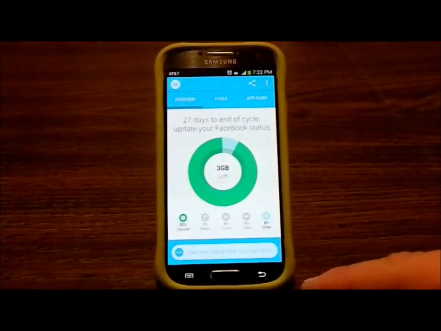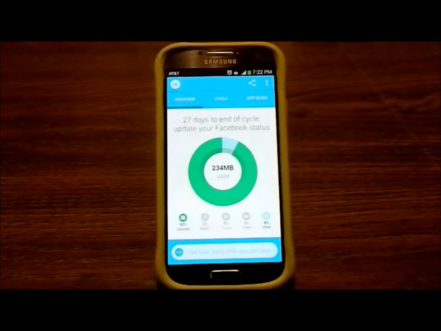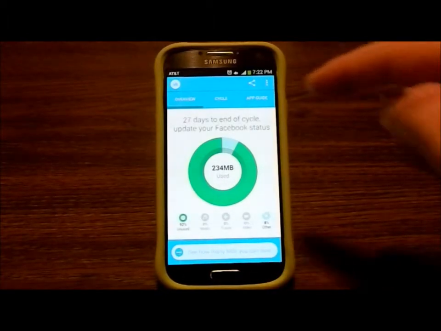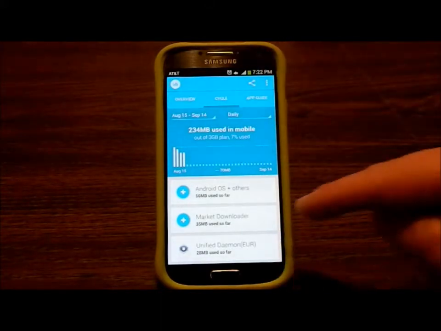This is where you can see how much you've used and how many gigs you have left in your data. It also breaks it down into music, travel, video, and other as well. If you hit on the second tab, this is your cycle, and this is where you'd be able to see where you start and end your cycle. When you first download this app, you're going to have to put in how many gigs you have, as well as when your billing cycle starts. So it breaks down how much you use per day.